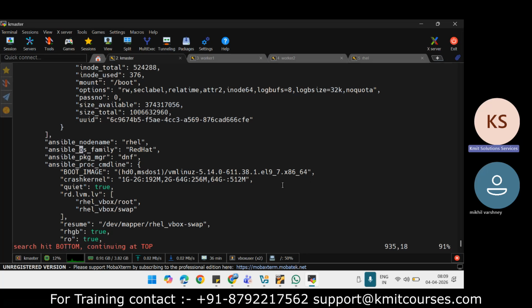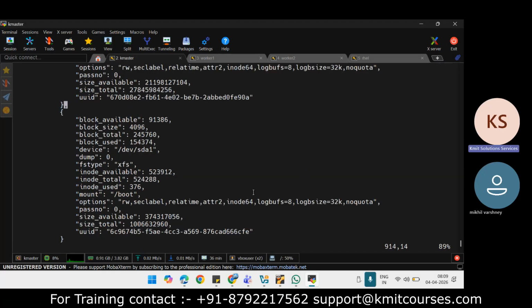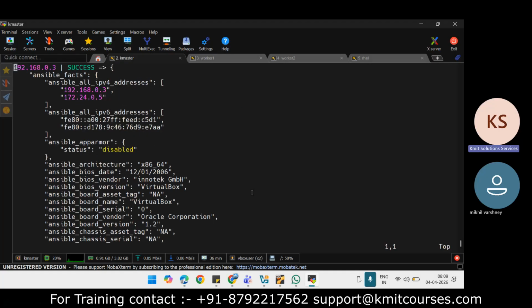Ansible os family. See, it is saying it is Red Hat. Okay, Ansible os family. It is Red Hat. Now let me just go to the top of this file. It is starting from here, right? We will search for maybe IP address. So you can see it is showing the IP address of that system.